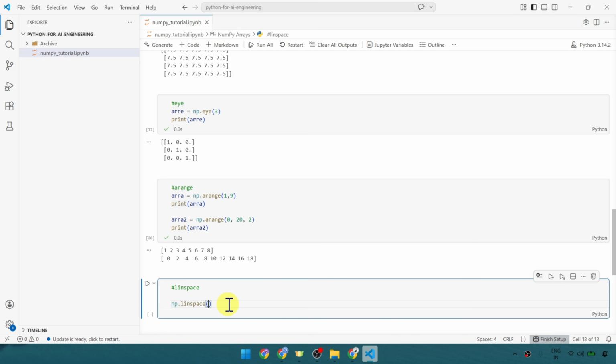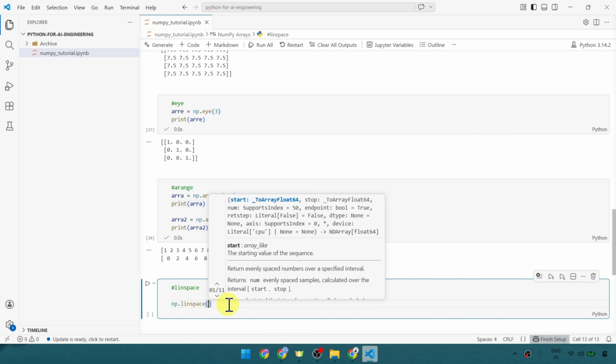And here we need to provide opening and closing of round parentheses after the linspace function name. And now here we need to provide 3 arguments. The first 2 arguments would be the starting point and the ending point, and the third one would be the number of evenly spaced numbers we want to see. Let me show that practically to you so that you would have more idea.